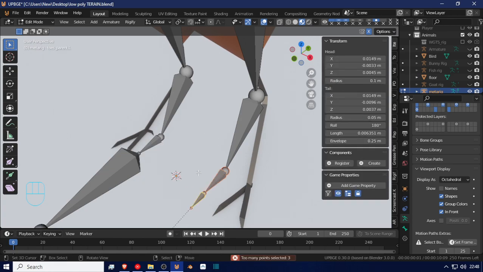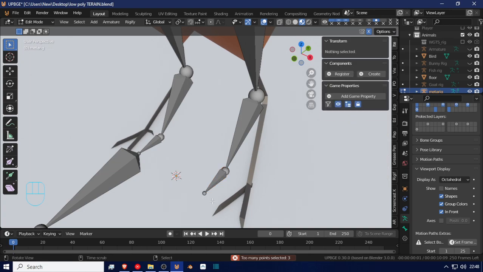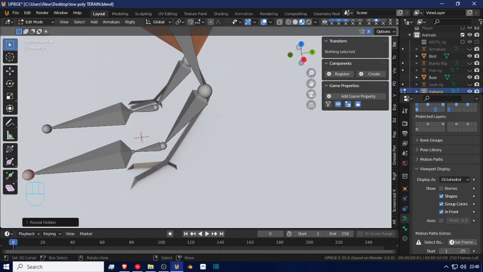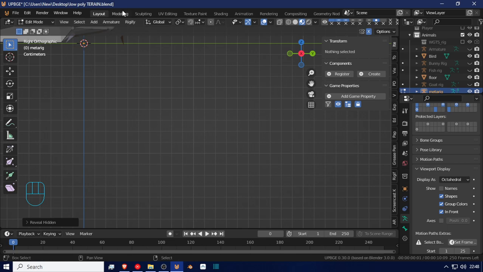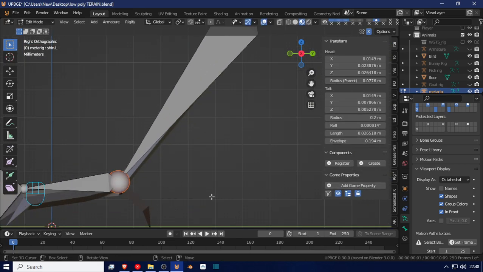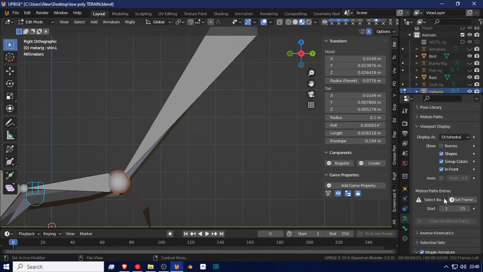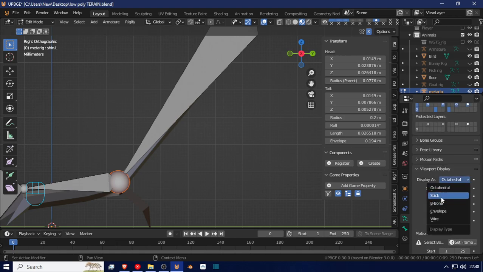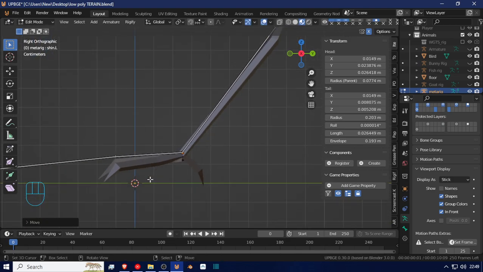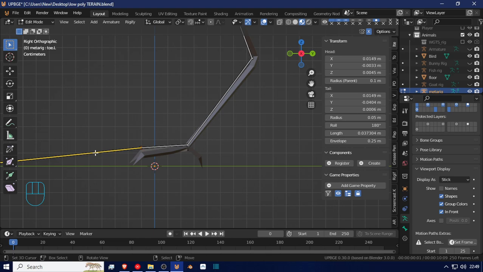Oh wait, that's the one I was supposed to delete. Cool. I'll try to line this up. Now, because this leg is very small, I'm gonna go ahead and set as a stick, so I can actually see the bones. Apparently, I'm not gonna need that one.